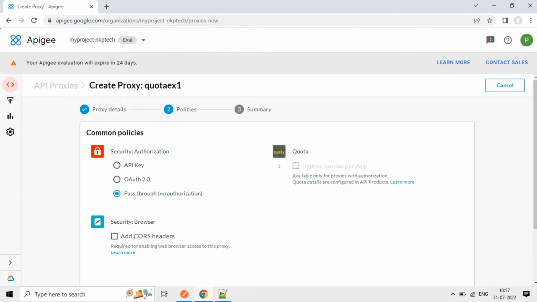So let's select the authorization here. API key, I'm selecting. See, now it's enabled. Now click here, impose quotas per app. Whatever the quota details are, you have to configure them in the API products. Let's see this once we create this API proxy.